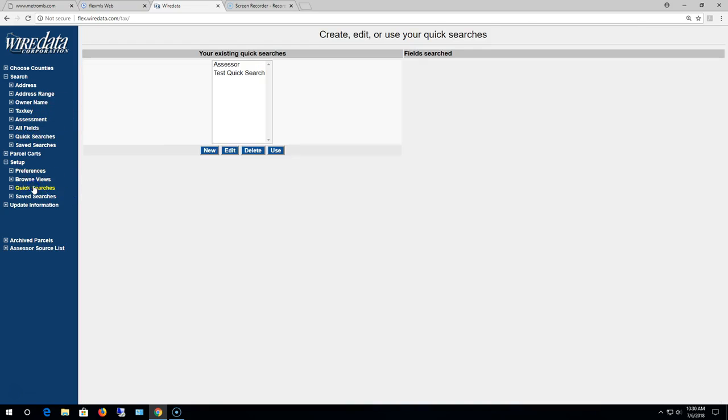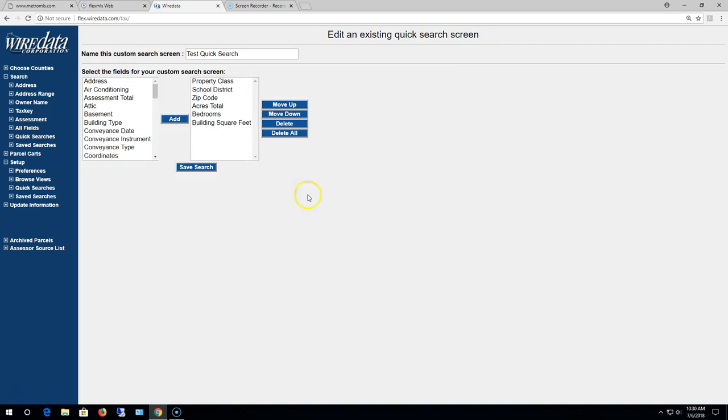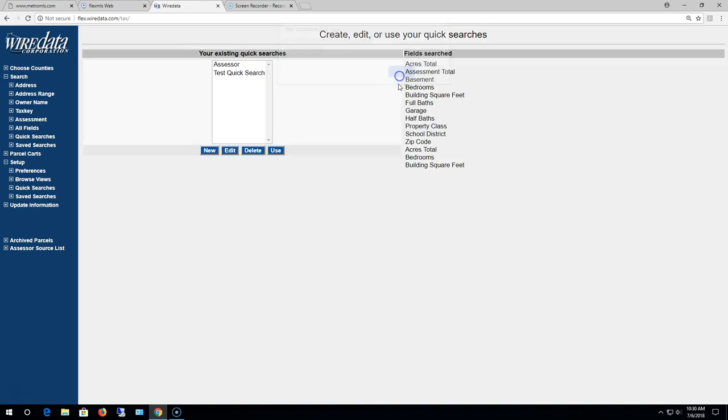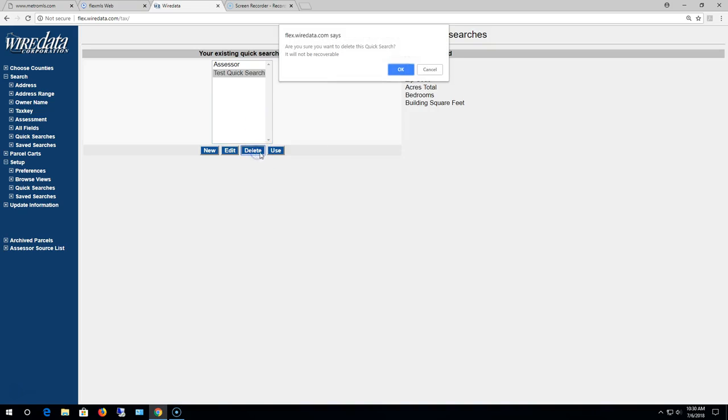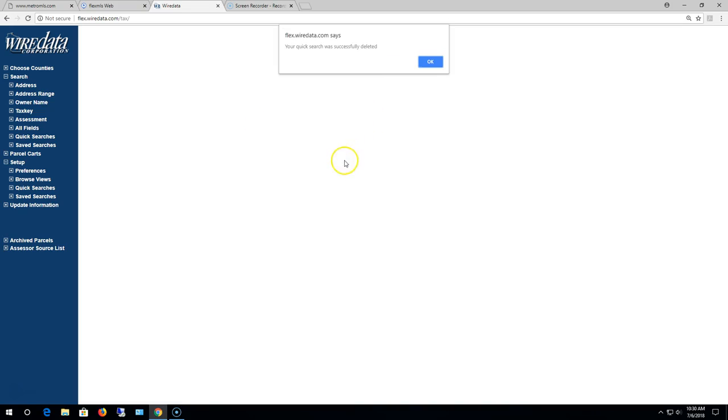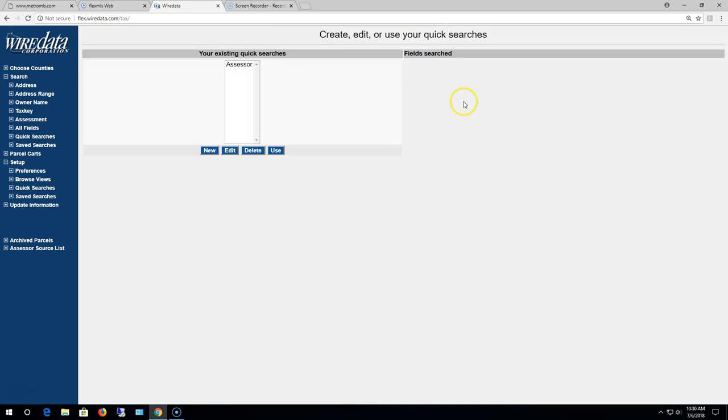Going back over to quick search, if you need to edit the template, you just select it and hit edit, and it'll take you back in, and then you can save any changes. If you decide you no longer want that quick search, you can select it and hit delete. Confirm and OK. These are not recoverable once you have deleted them. This will conclude our tutorial of quick searches in tax information.